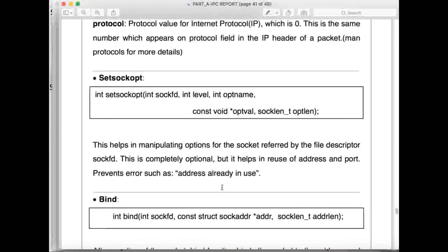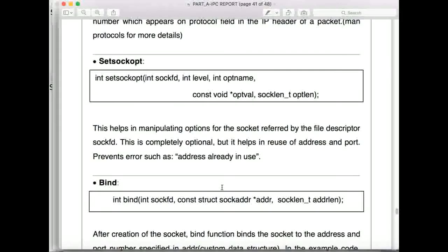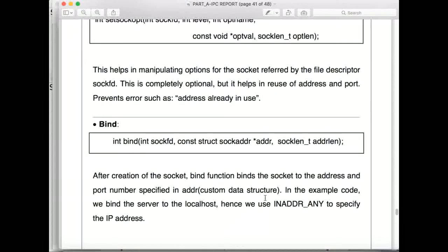Now let's get into the next system call, that is the bind system call, as part of the architecture we discussed. After creation of the socket, the bind function binds the socket to an address with a port number specified in the address, which is mentioned here as the second parameter. So this socket, which was just created in the previous step, gets attached with this particular address and port number.